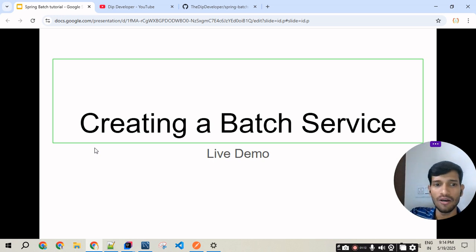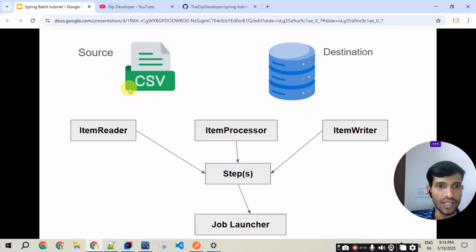In this particular example we will be taking a CSV file which stores the customer data, and with the help of Spring Batch we will transfer it to the destination, where MySQL will be used as the destination. Before going ahead, let me explain each and every component of Spring Batch, which are called ItemReader, ItemProcessor and ItemWriter. ItemReader is basically responsible for reading the data from the source.